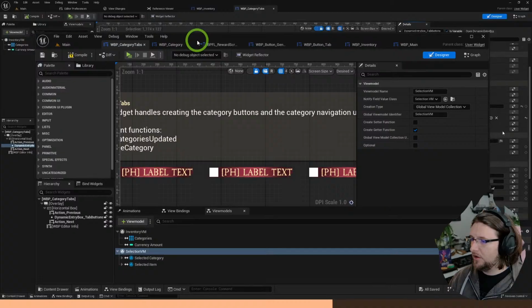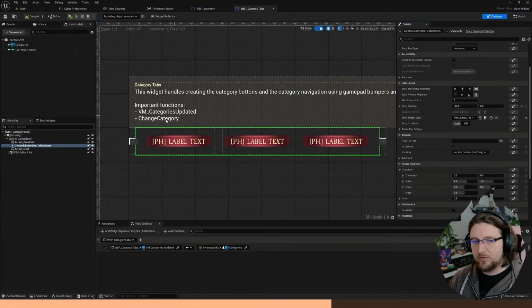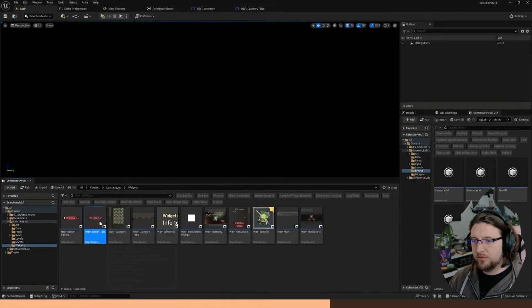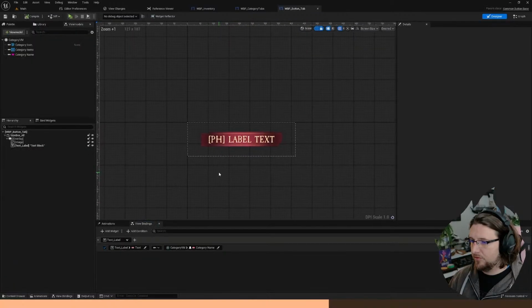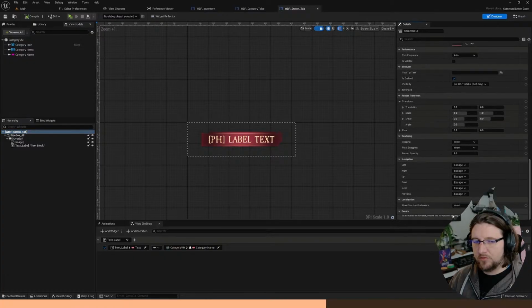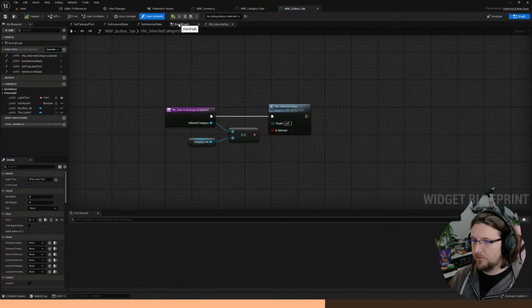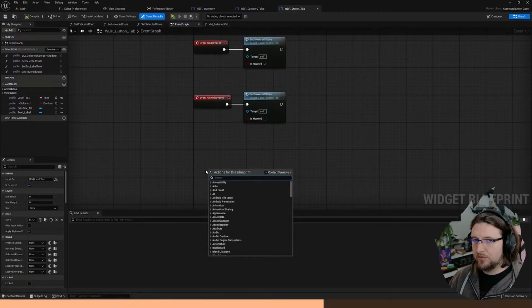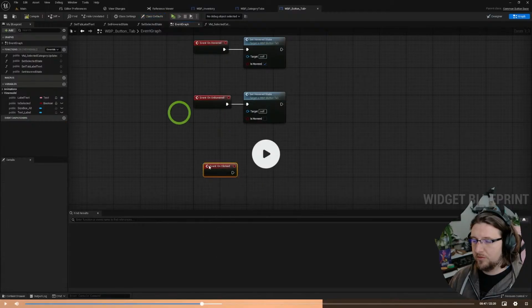So as you know, because you saw it in part one, we have this button tab widget, which is the category button. So we want to make sure that when we click on this button, we update the selected category. So let's get our on-click event, which will be here. Let's go to the event graph. On-clicked.